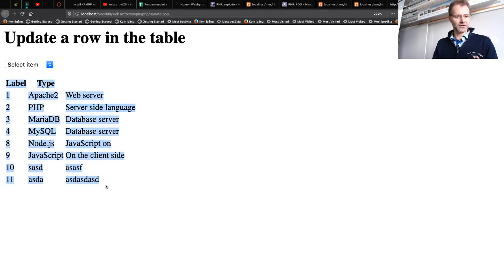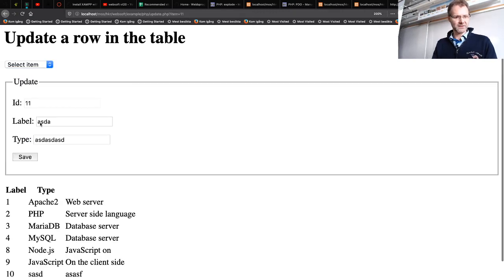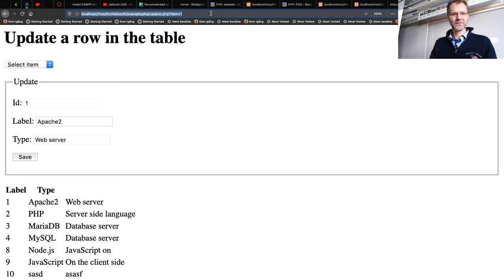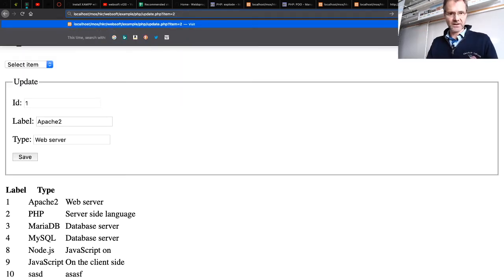It's printing out the whole content of the database. So let's get that one. Okay, I selected an item, and somehow the link up there changed. It's saying update.php and the query string is item 11. I wonder what happens if I go to item 10. Ooh, yeah, and item 1. Yeah, okay, that's nice. So I can create a direct link into this page by just saying what is the ID of the row.